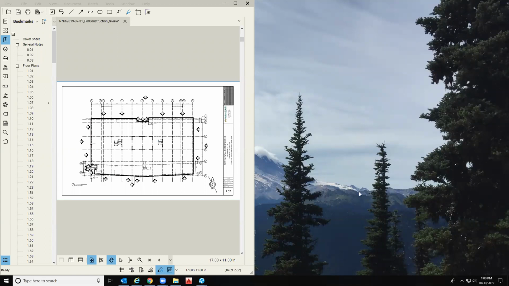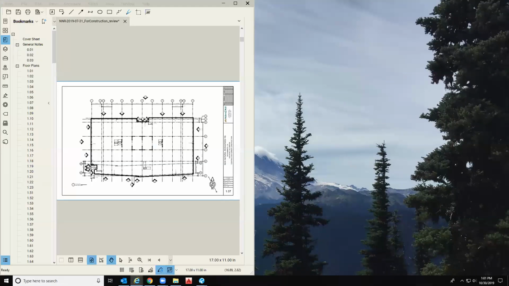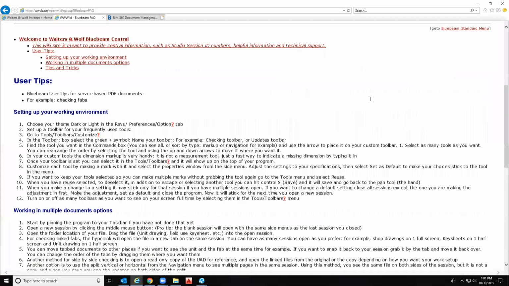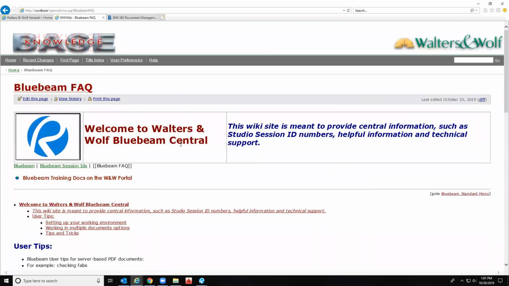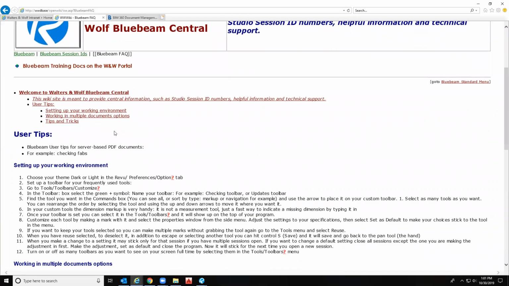Okay, very good. So welcome to the Bluebeam user tips and techniques session. On the wiki, we have a Bluebeam central location, and inside of that there's the Bluebeam FAQ. So what I did was set up the user tips section. This is what we're going to be covering in this lesson.